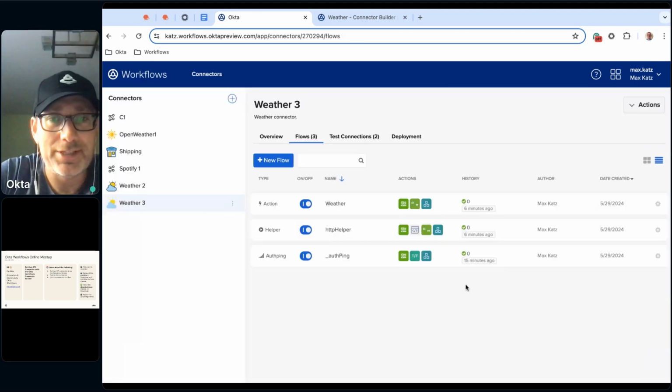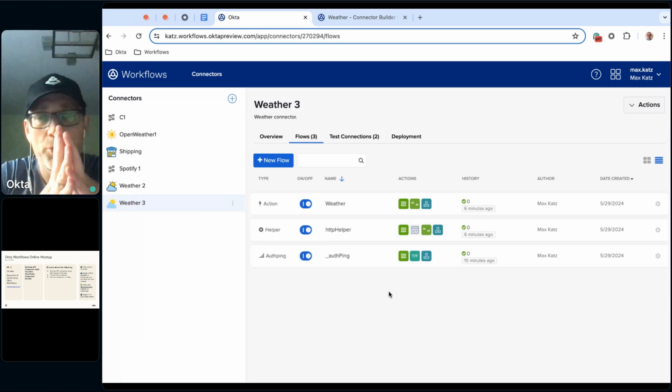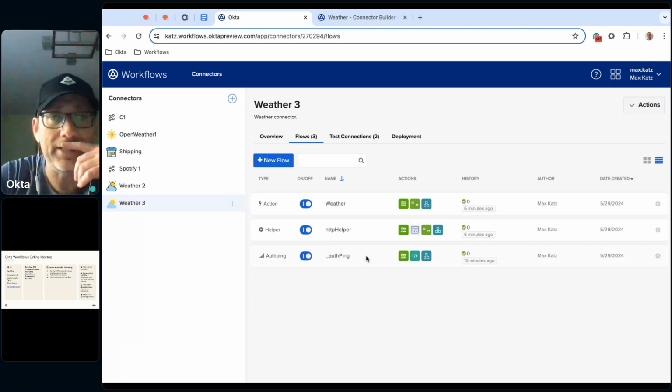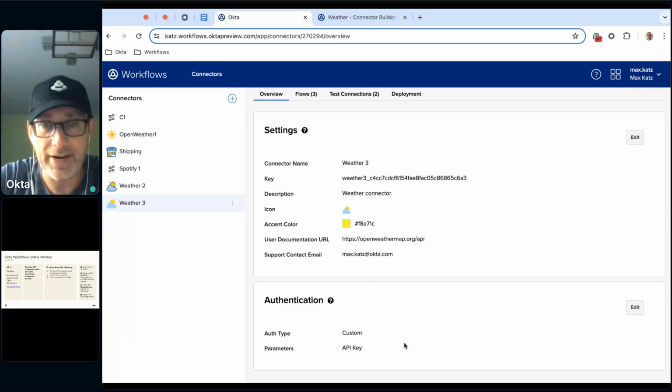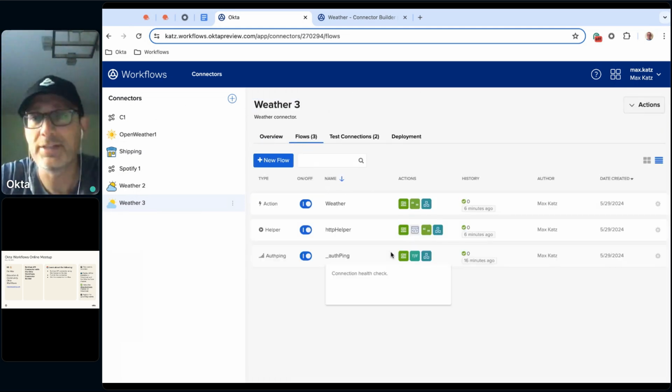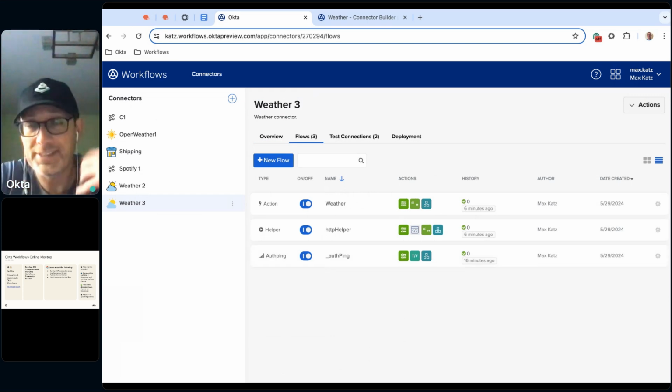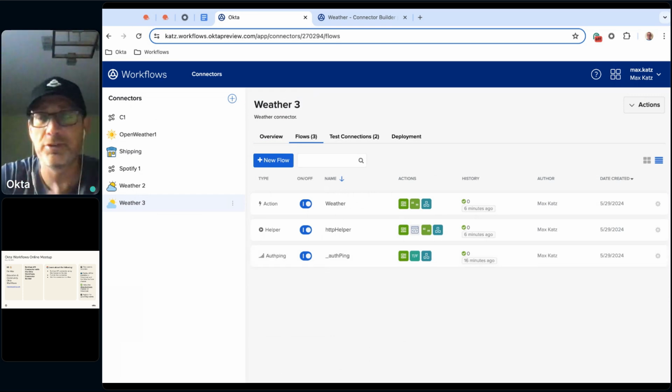All right, well, that's again what I wanted to show you. But just to, again, quick overview, we created a connector. It has an overview tab with authentication setup. It has 3 flows, right? The first 2 we built, HTTP helper and Auth Ping. These are system flows. They're not visible to the end user. And then we built the weather action.